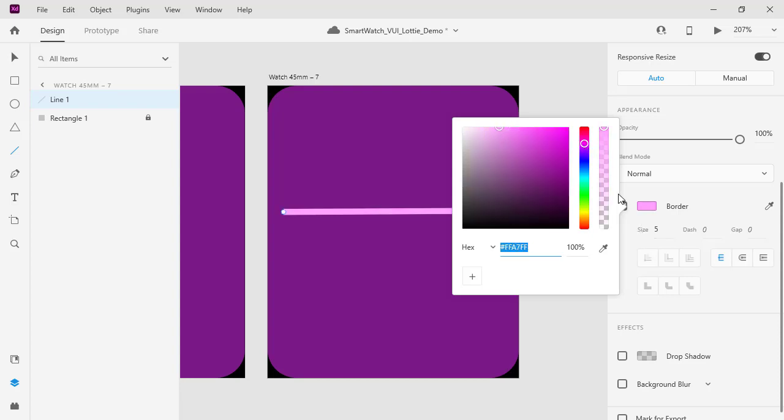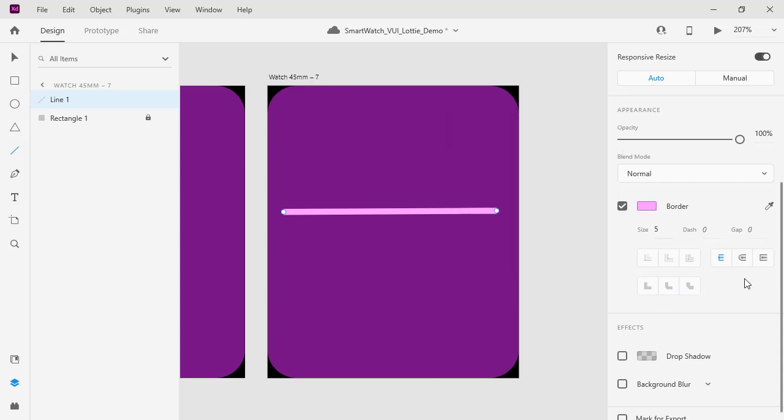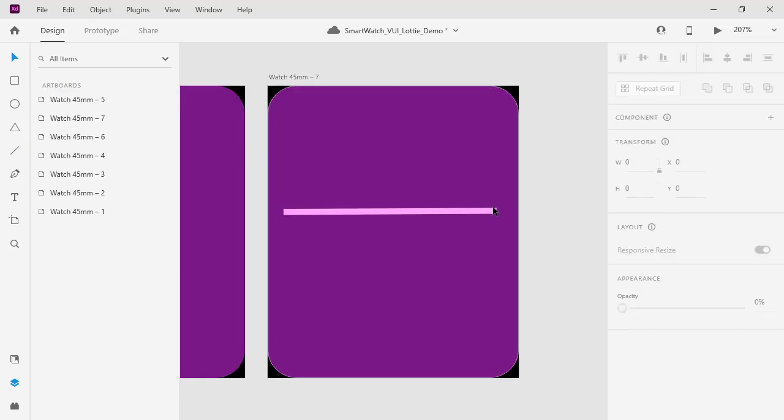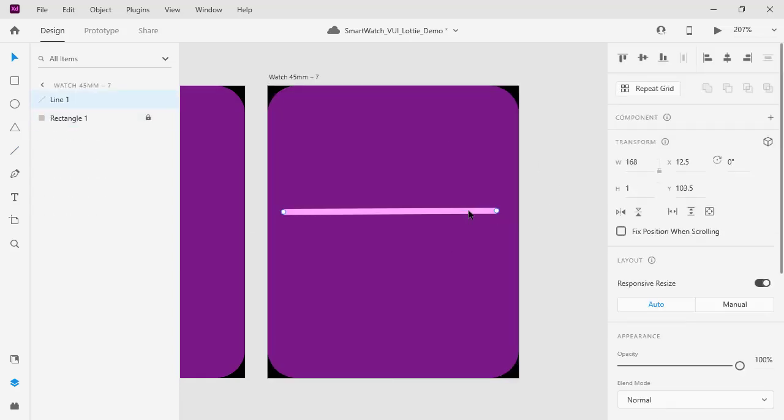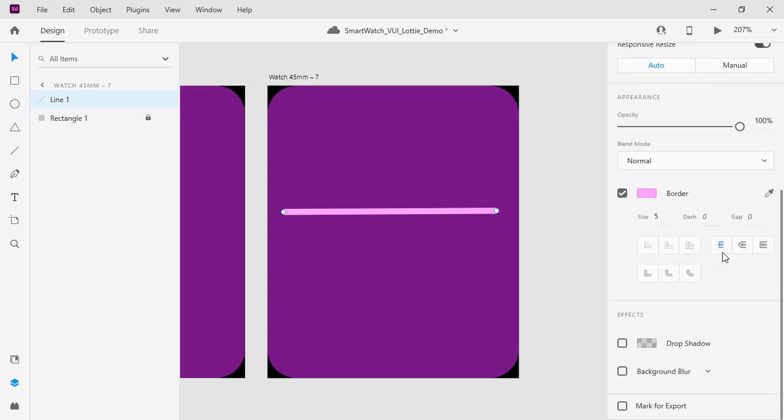And what we'll do is manipulate that a little bit. So instead of having angled, straight corners there, what I might want to do is round those corners off. So I could go ahead and just give myself a rounded cap on the end of those.